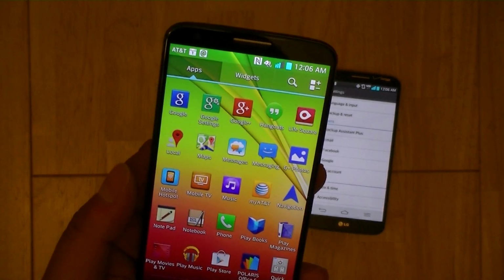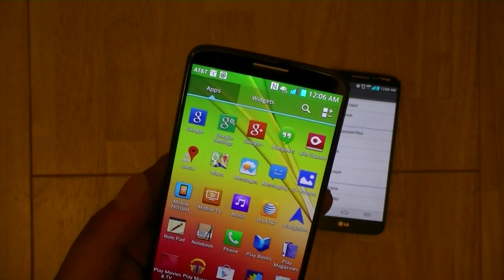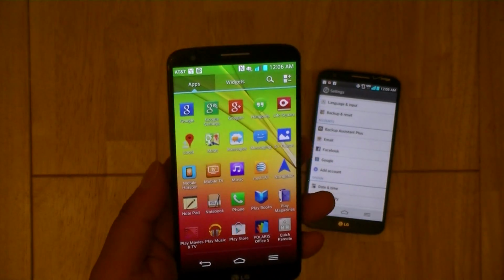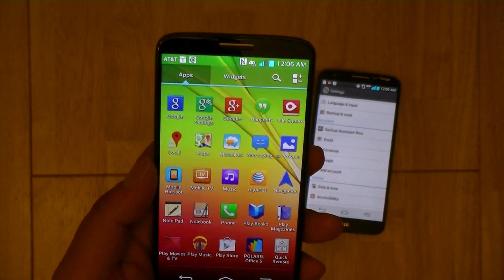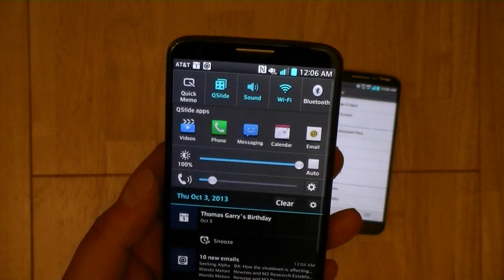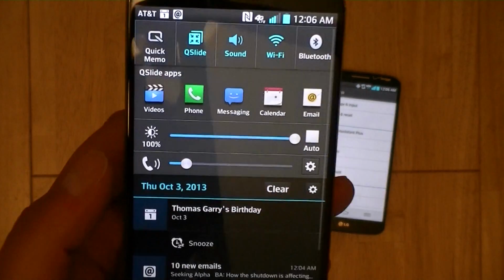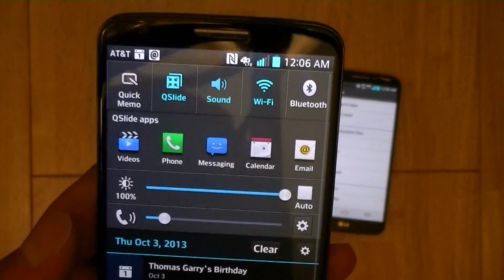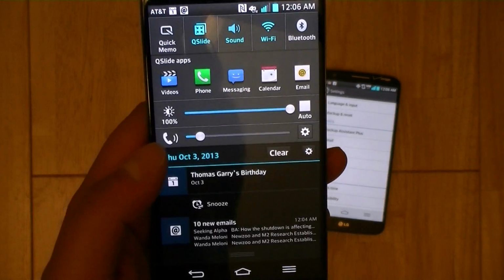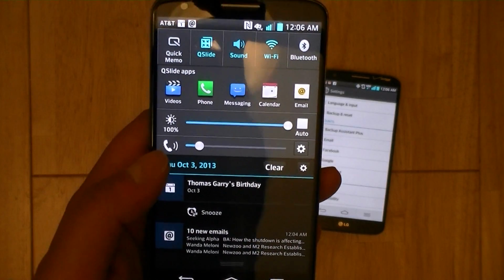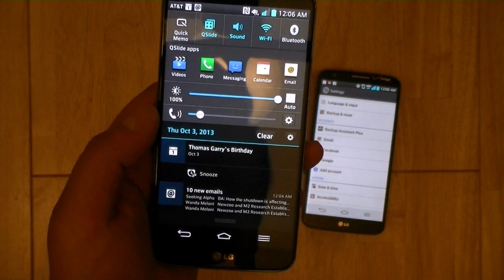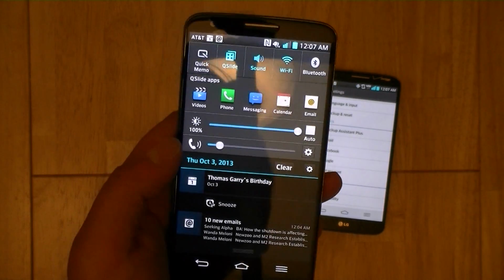The LG G2 obviously can multitask, and it takes on a slightly different approach than the Samsung with the multi-window view. With the LG G2, you have 2 different ways to multitask. The first way is called the QSlide apps, and this allows you to have floating windows on top of your display. So it's similar to what the Galaxy Note 3, be sure to check out that video, where you have the different pen windows.